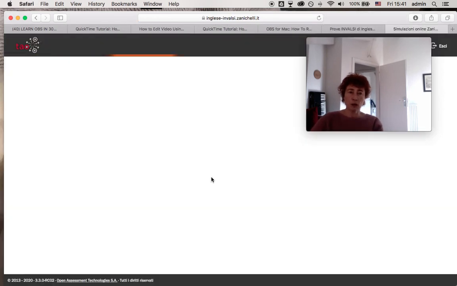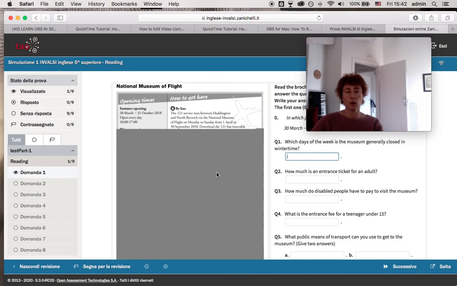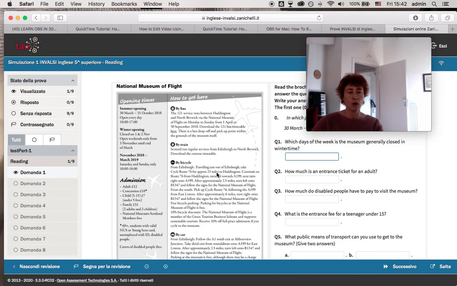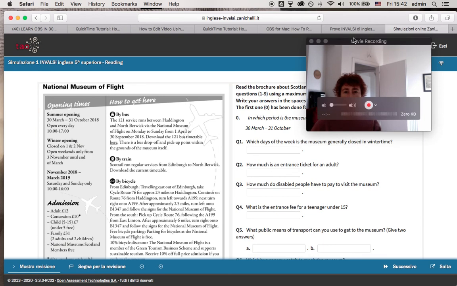Again, if you need to, log in as a guest. Now this one, you can go back and forth. You can take as much time as you like on each question. They show you here what you have seen, what you've answered, what you skipped, and you can flag them down here, segna per la revisione, if you're not sure and you want to go back later and have a look at it again. Alrighty, so let's get rid of that now. Nascondi revisione. And here we go.